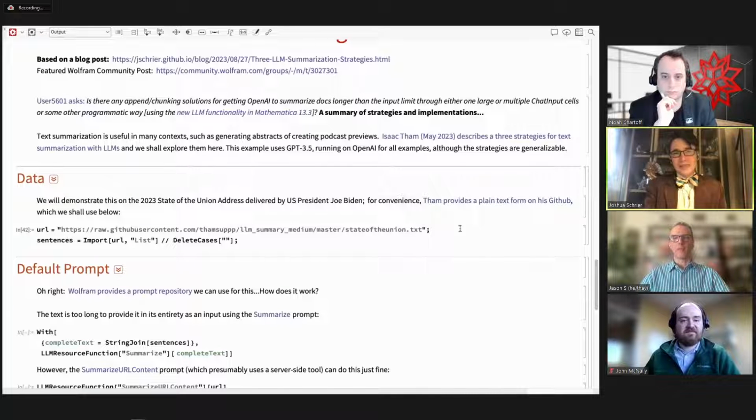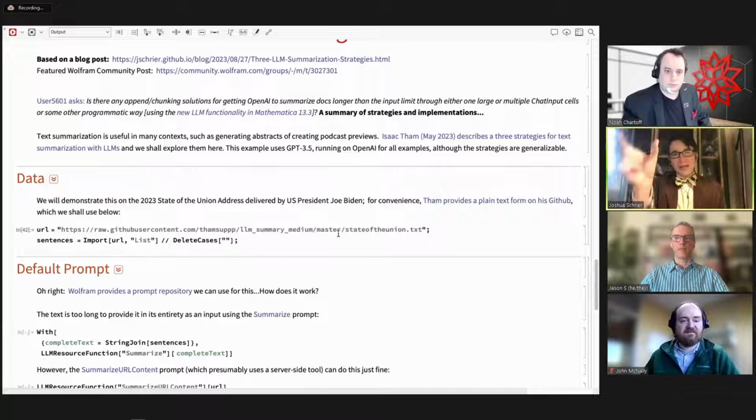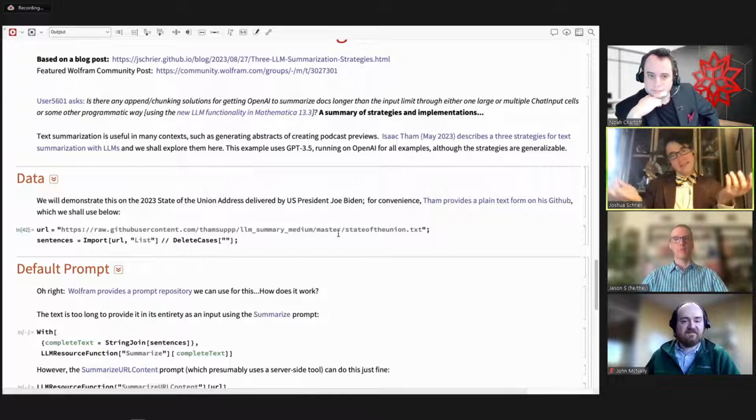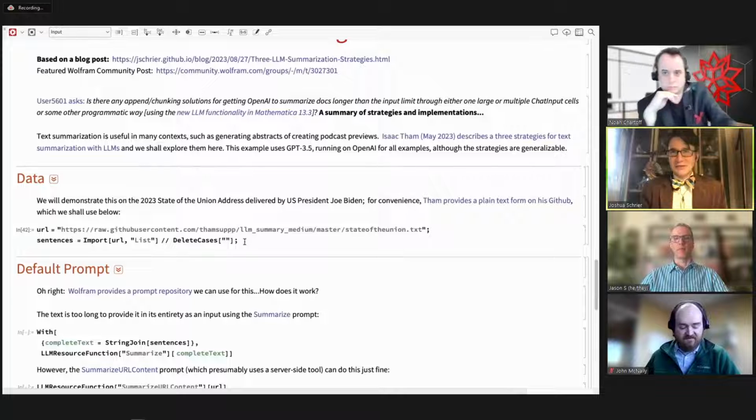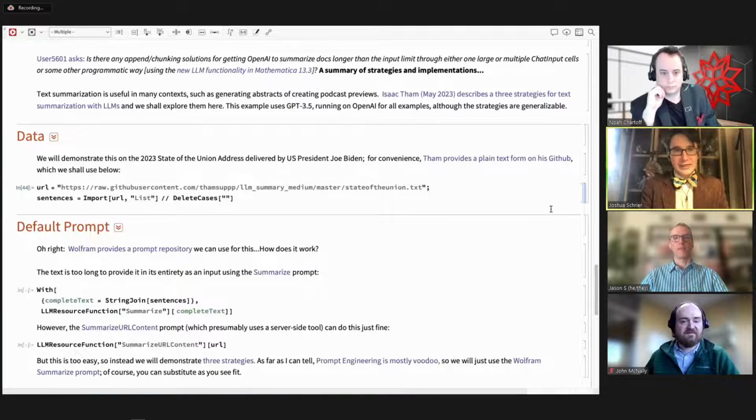And so, of course, it's easy for us to just import it from his GitHub user content. A thing that Isaac did that was really useful for us is he broke up each of the sentences into a separate line in this document. So importing it as a list gives us each of those individual sentences. There are a few blank lines, so I just deleted the blank lines. So now we've got a list of sentences, where each entry in this list is one sentence in that State of the Union address.